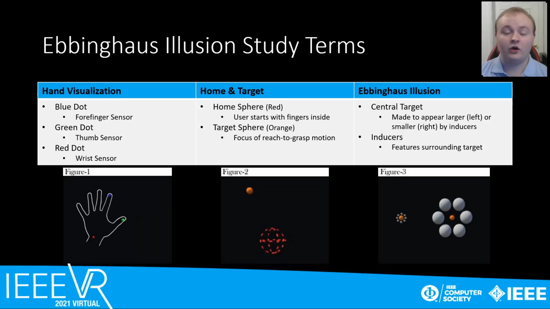In figure 3, a quick refresher on the Ebbinghaus illusion is shown. The central target is made to appear larger, as in the left example, or smaller, as in the right example, by the inducers. The inducers are the features surrounding the target. In plain terms, those are the white spheres surrounding the orange target sphere.